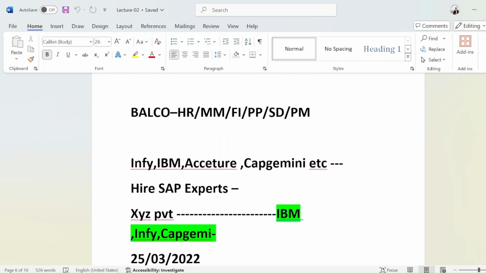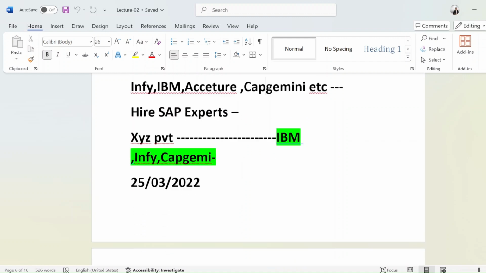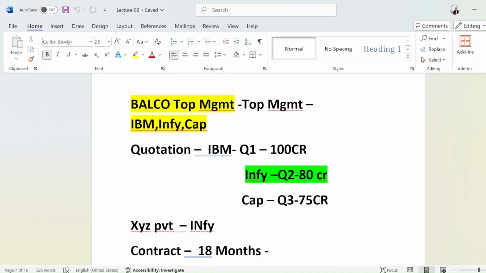After that, let's suppose these companies send their quotations. IBM sends a quotation of 100 cr. Infosys sends a quotation of 80 cr, or 80 million, you can say. Capgemini sends a quotation of 75 cr, or 75 million. So let's suppose that Balco Private Limited selected Infosys for their E2E implementation project. And the contract is for 18 months.